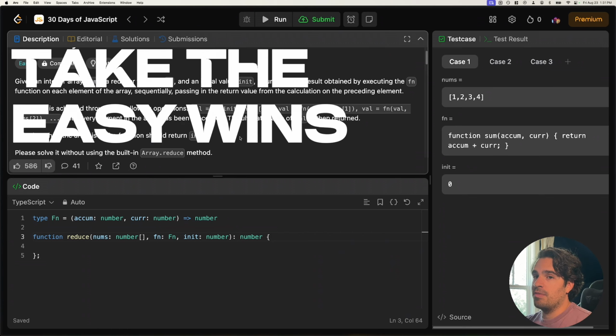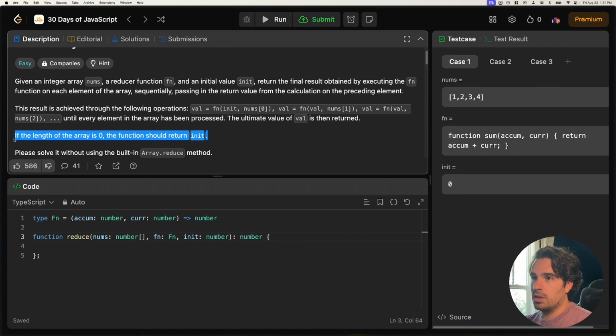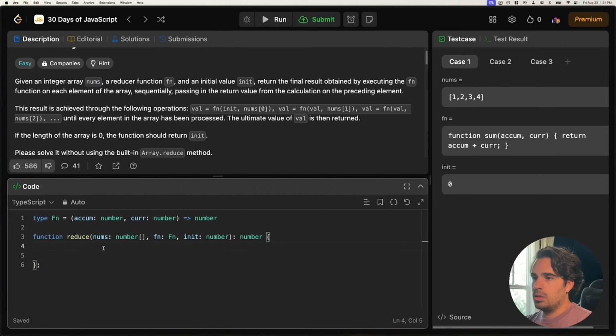Okay, so piggybacking off my tips from yesterday's video, take the easy wins. In this particular challenge, they give us one right here. If the length of the array is 0, the function should return init. So let's solve that one first. Looking down here at the code, we can see that the first parameter we get is an array of numbers called nums. The second one is a function of type Fn, which is declared up here. And the third is the initial value, which is also going to be a number. And then we know that our entire reduce function is going to return a number.